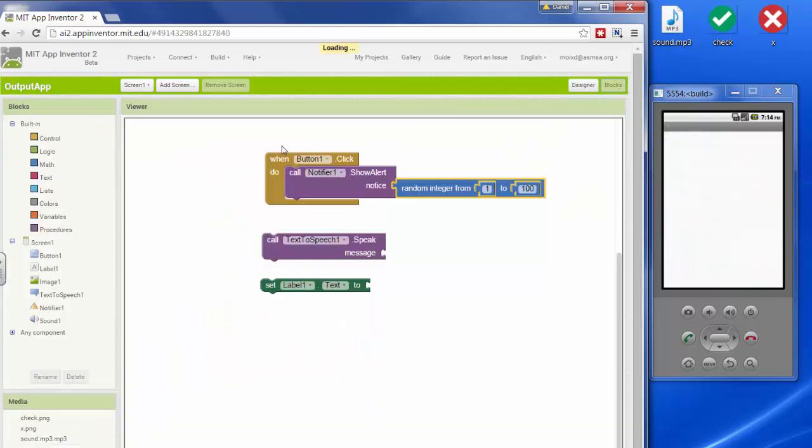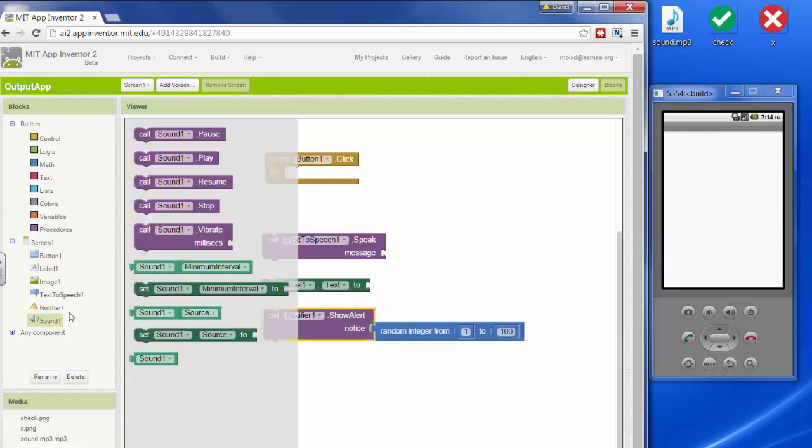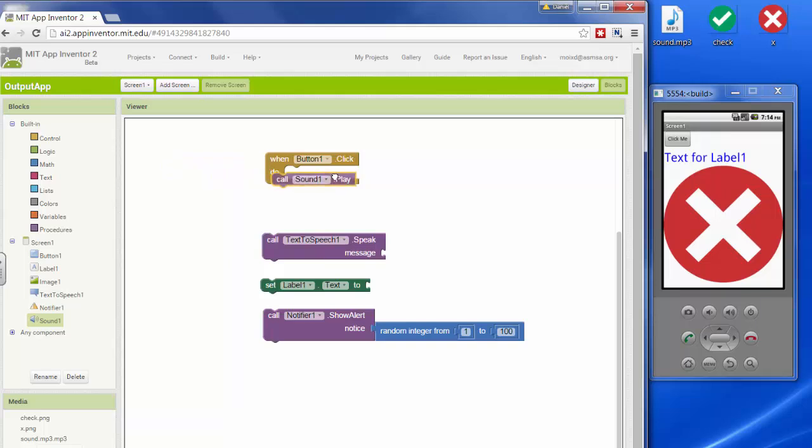Now, when I say when button 1 is clicked, sound1.play, and you may not be able to hear this, but it's going to play a bicycle horn. And so when I push the button, it plays the sound. So that's another way I can do output. I can play sounds, I can speak messages using text-to-speech, I can put words and labels using label.setText, and I can pop up notices on the screen that show up and go away using alerts.